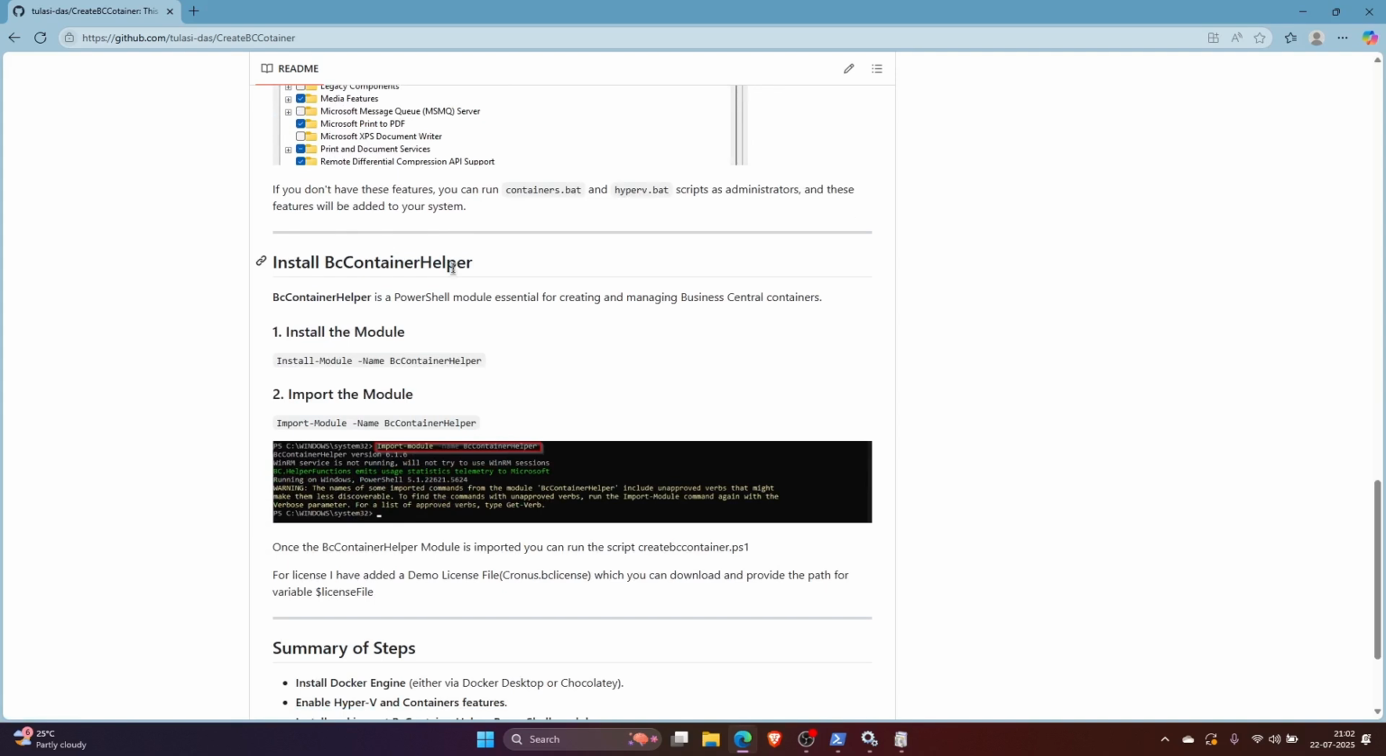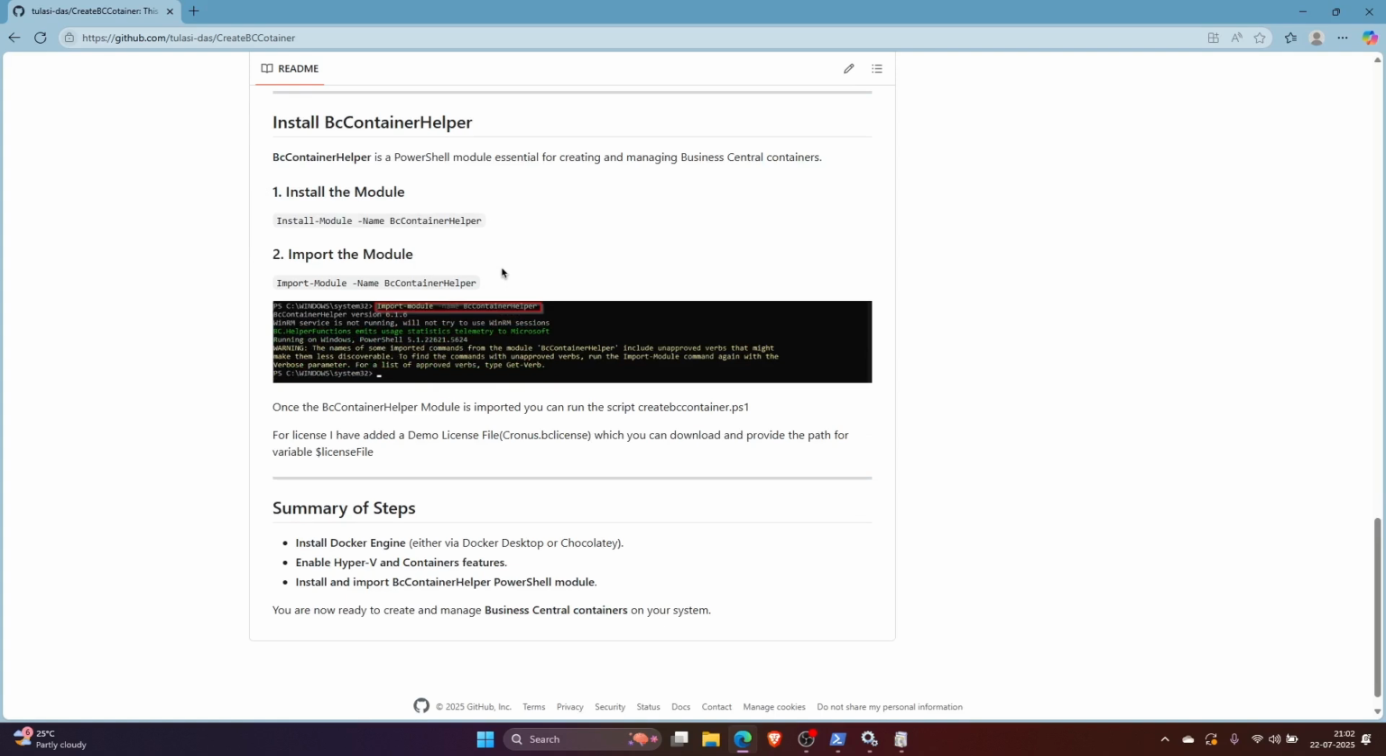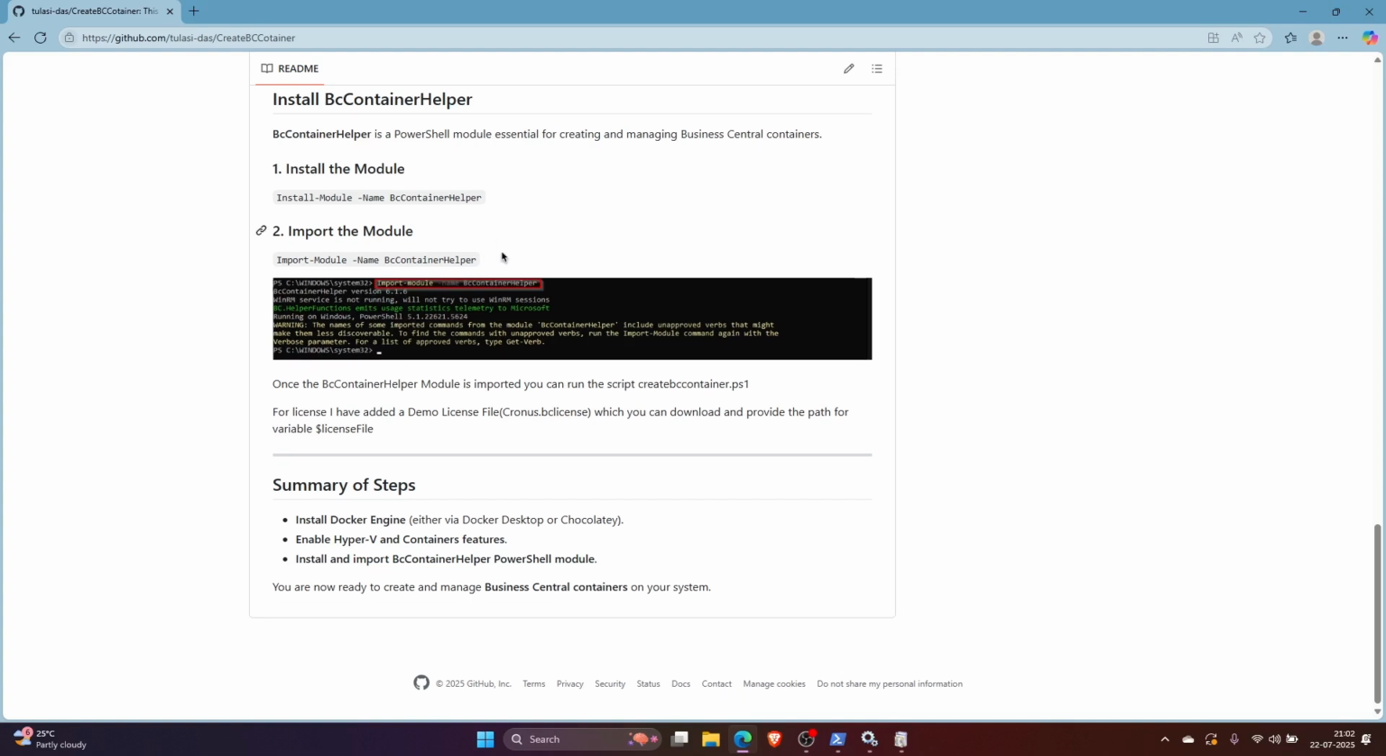Once these features are enabled, you can go to Windows PowerShell again and run it as administrator. Once you do that, you can install the BC Container Helper by doing Install-Module with the name BCContainerHelper. You can just copy and paste this in your Windows PowerShell. Once the module is installed, you can import it using one more PowerShell command, Import-Module BCContainerHelper. If you import the module, then you should see something like this on your Windows PowerShell.